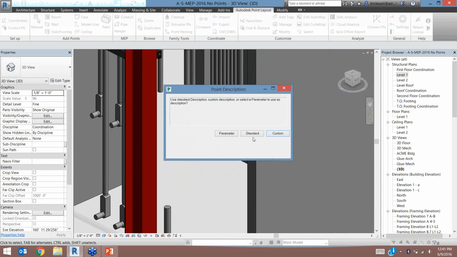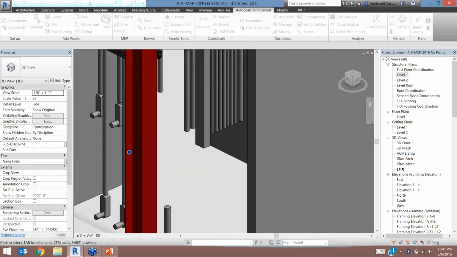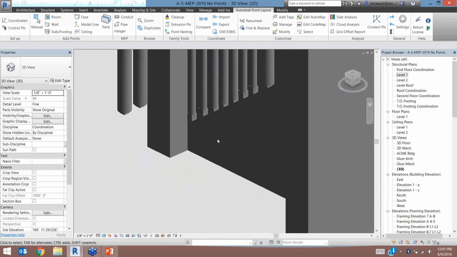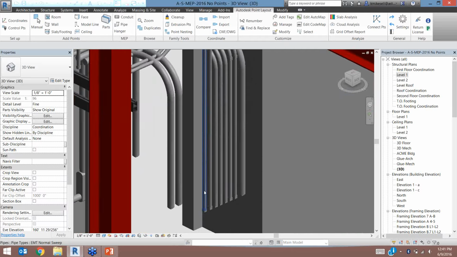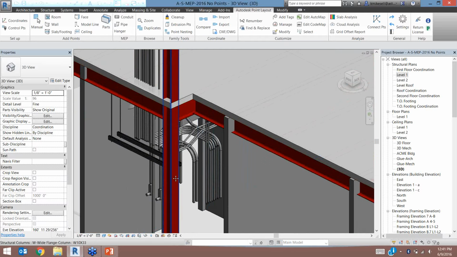My description I'll leave as a standard description, and it asks me if I want to append the diameter to the point description, so I'll say yes. So just by clicking on the point in the field, I'll know what size pipe that point references. So now I could go in and see that I have points on all of the pipes that are vertical.